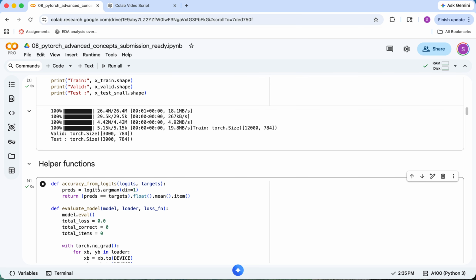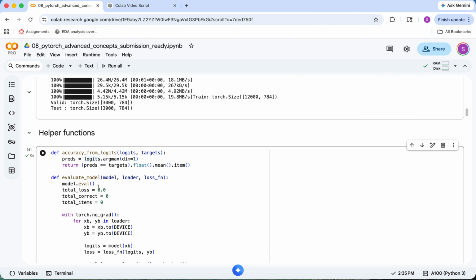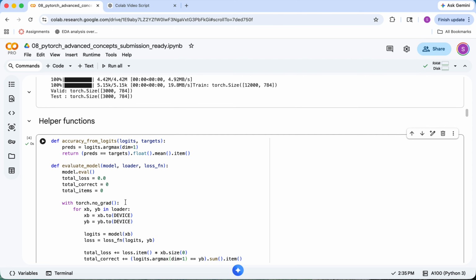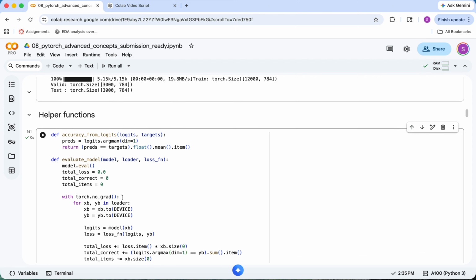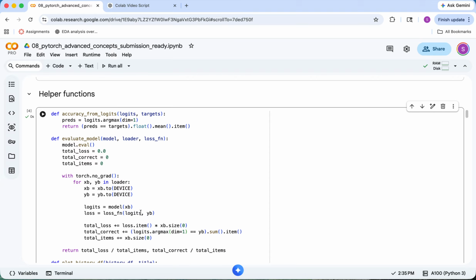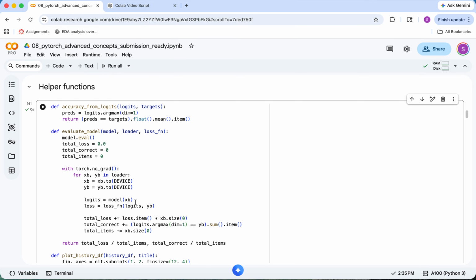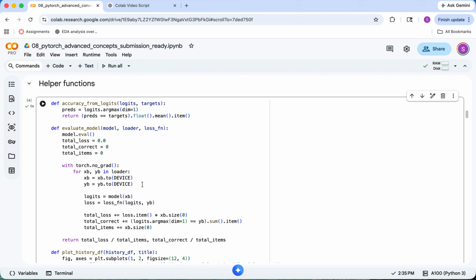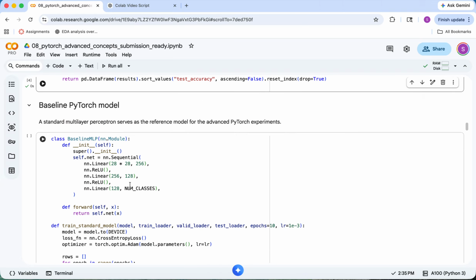Next, I would run this helper function. This function calculates accuracy from logits, evaluates a model on a data loader, plots the training history, summarizes one experiment, and compares multiple experiments in a table.